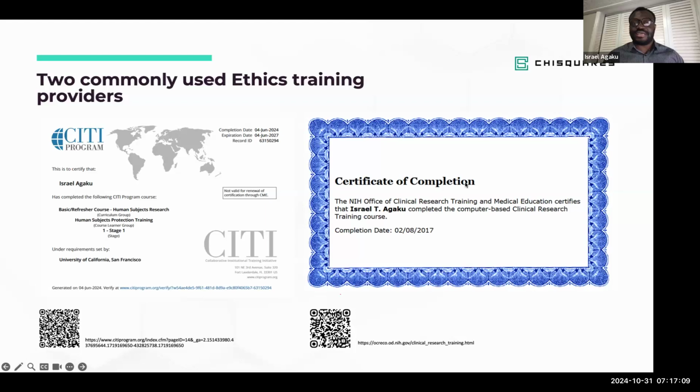The second training, which is equally or even more rigorous, is by the National Institute of Health. So NIH has what they call the clinical research training. It covers every single thing that you will take in Citi is also covered by NIH. And of course, NIH is completely free of charge. And the link is also provided here, right?